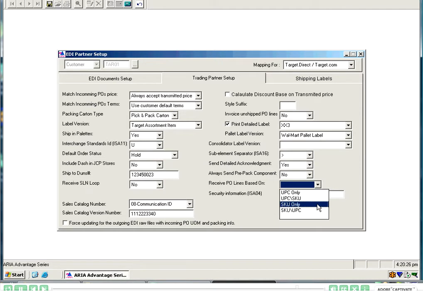Select SKU only if you would like to validate only the customer SKU as the cross-reference. Select SKU/UPC if you would like Aria to validate both numbers, starting with the SKU first, then the UPC. Both numbers have to be valid before a PO line is processed. In any of these cases, and based on the cross-reference number used to process the PO, Aria will generate an error report if any of the cross-reference, the UPC or the SKU, are invalid.